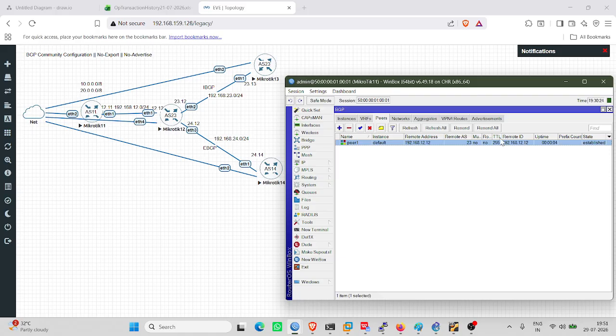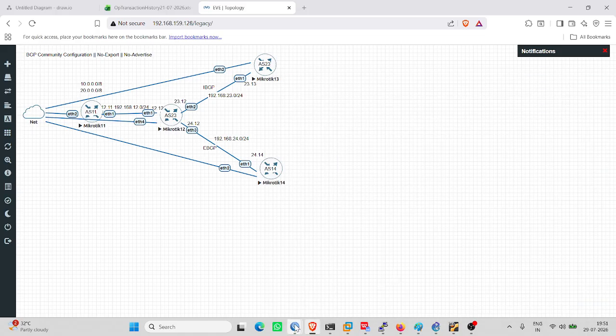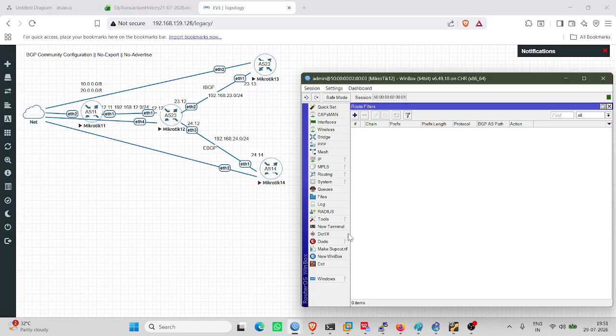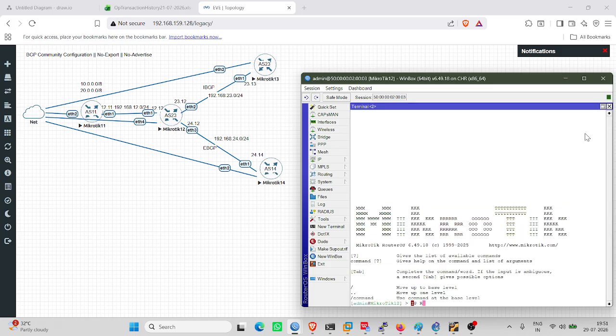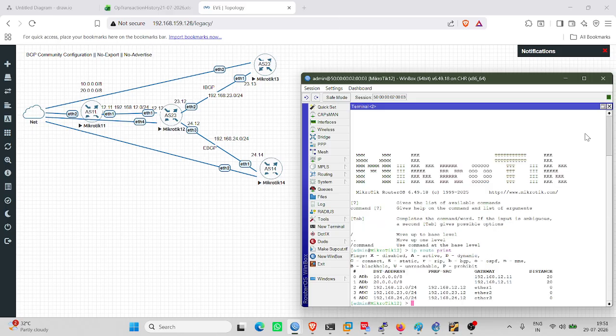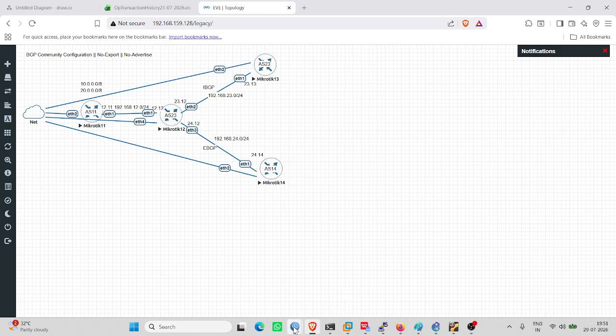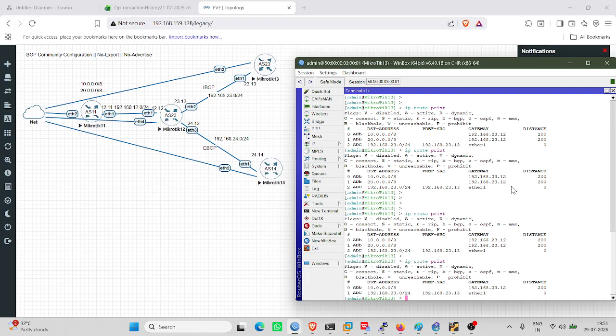Let's check on MikroTik 12 first. This is MikroTik 12. Go on terminal. This one will receive both prefixes. With IP route print, we can see that both prefixes are being received here, right? Let's check on MikroTik 13 and 14 to see whether they are receiving the prefix or not. They should not receive it.